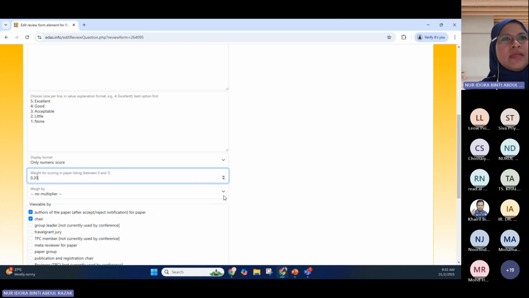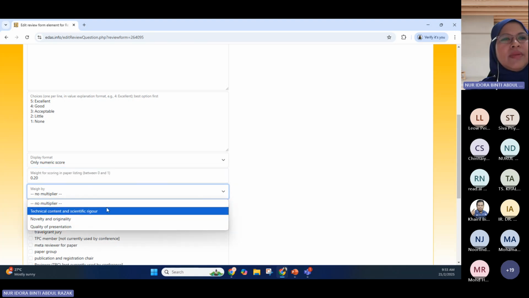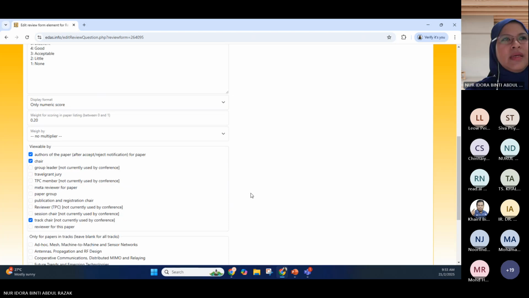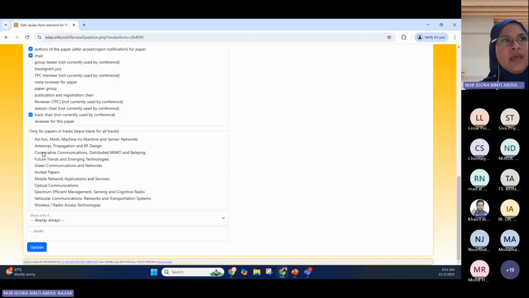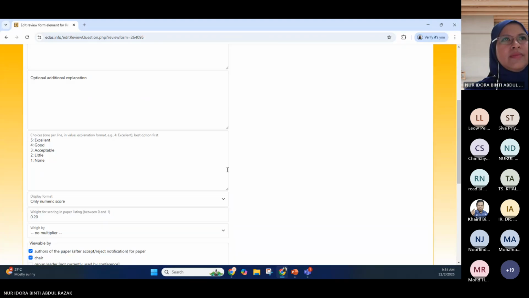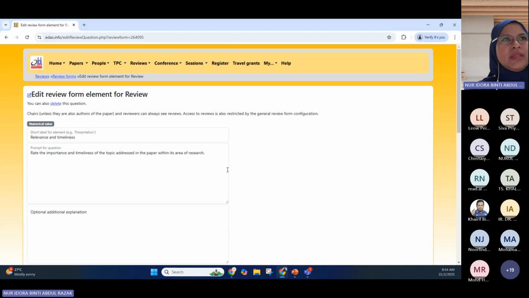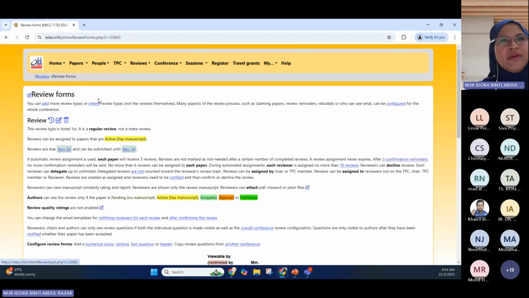And then there is a multiplier, if you want to set one. Then, who can see this? There's the author, chair, and the track chair. And this is for which track? If you want a specific track, you can tick here, but for all tracks, you just leave it blank. And then you can update. This is how you create an element in the review form.